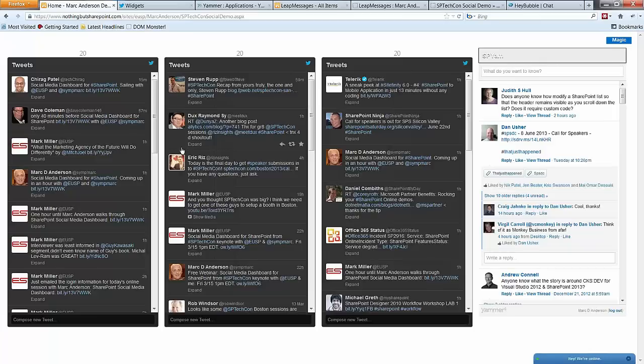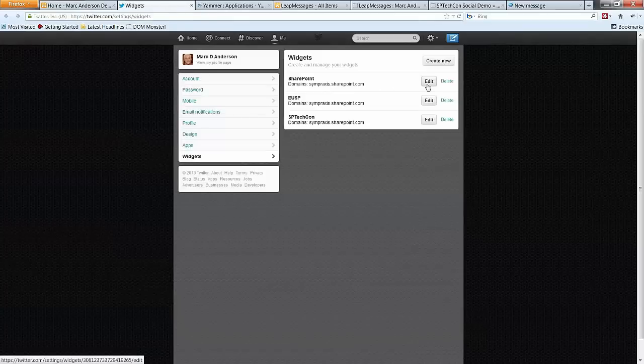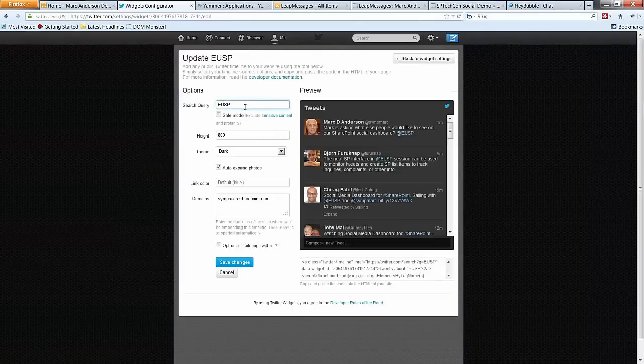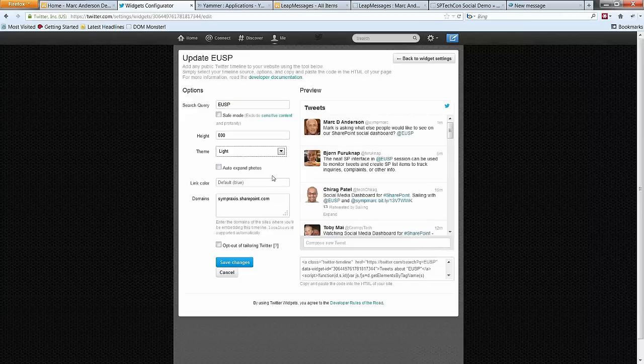Wow. Okay. Yeah, it's actually quite easy to set up a unique sort of widget here. All you have to do, I'll show you the EUSP one. And again, I'm in the Twitter UI here, so I can change the search query. I can change the look and feel a little bit, and I get a little bit of a preview here. Changes color and stuff. If I save it and refresh the page, you can see the difference. Looks like new TweetDeck. Get rid of that. Dark.